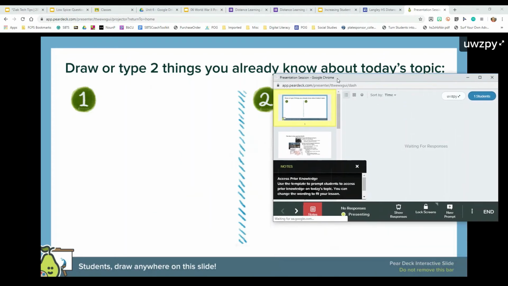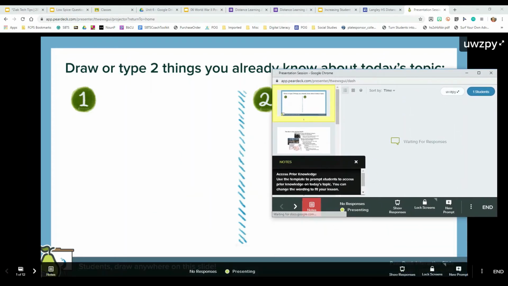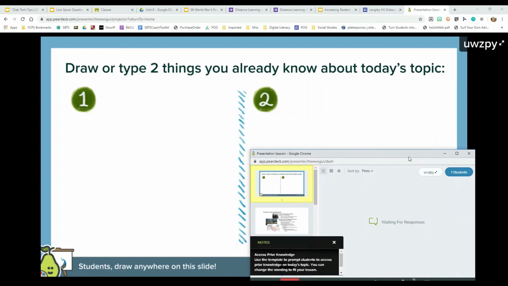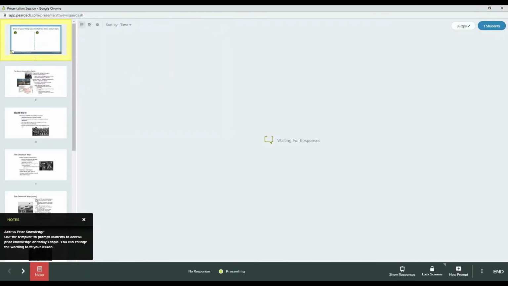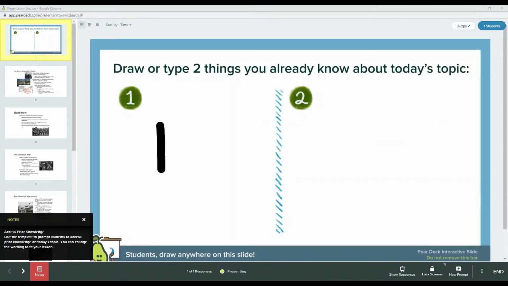This is not going to show up in your Blackboard Collaborate Ultra. This is your own thing. The reason I wanted to show this to you is this is how you'll be able to tell what students are doing. So students presently are working on the draw or type 2 things you already know about today's topic. So I'm going to, in another screen, be that student.